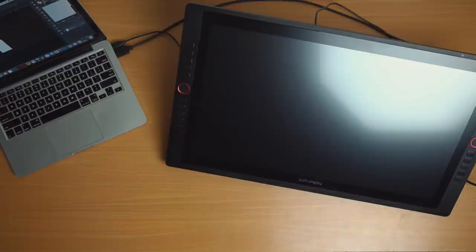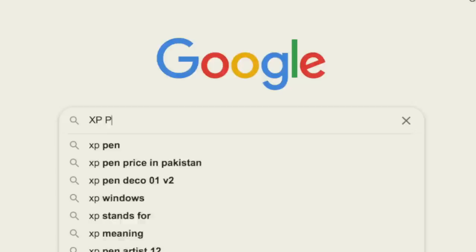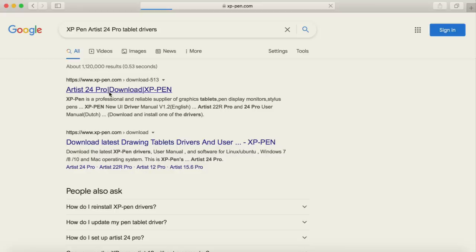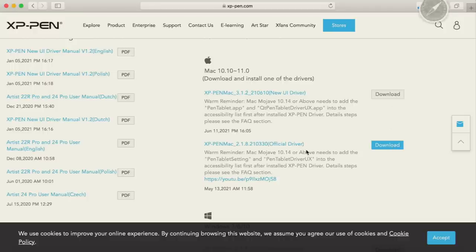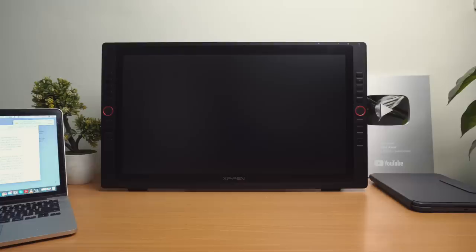Oh no, but wait, hold your horses. Before you jump into making that doodle in Photoshop, make sure that the drivers are installed. I mean, come on, you probably all know these little things. And now let's talk about the tablet itself.